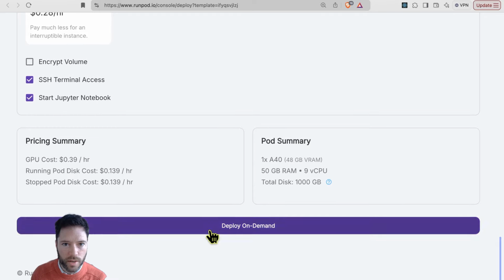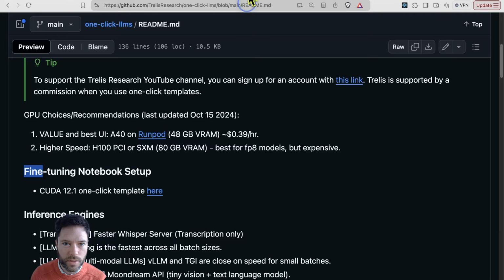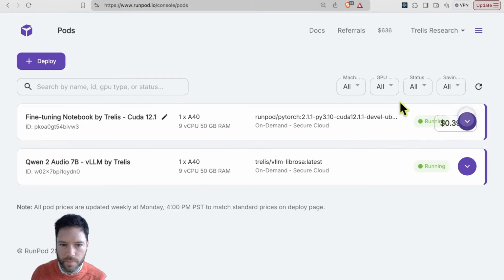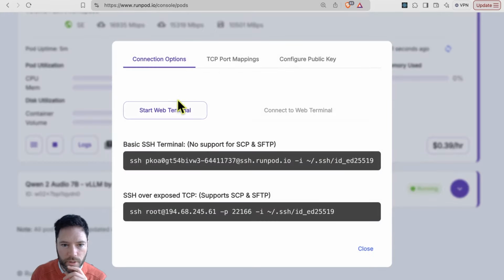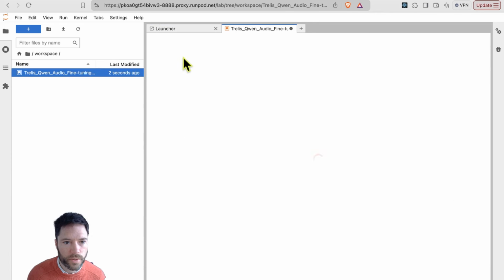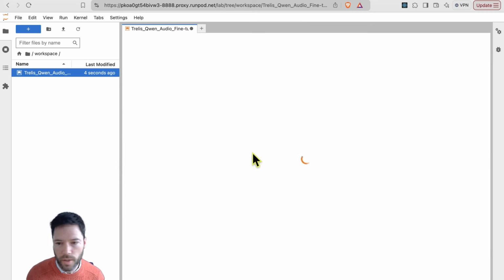So I'll just click deploy there on demand, and that should get me a pod up and running like I have here. So let's just connect to that pod via Jupyter Notebook, which should be ready in a second. And then I'll upload the script for Qwen fine-tuning that I showed you within the advanced transcription repo. All right, so I've uploaded the notebook that we need here, and we're going to run through the installation.